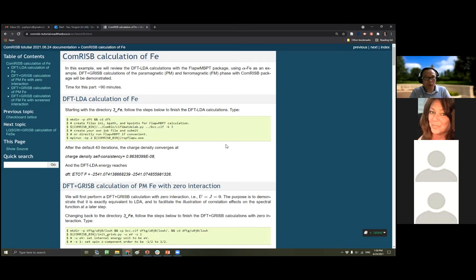Then I try to have a similar real material, which we can do the same type of calculation, right? So then we can have a kind of comparison between the model and the real material, focusing on the same set of calculation. So here we use iron to set up the paramagnetic calculation and the spin polarized ferromagnetic calculation.